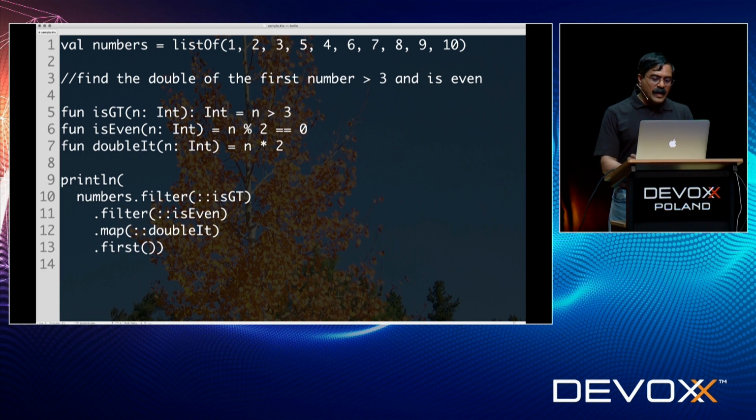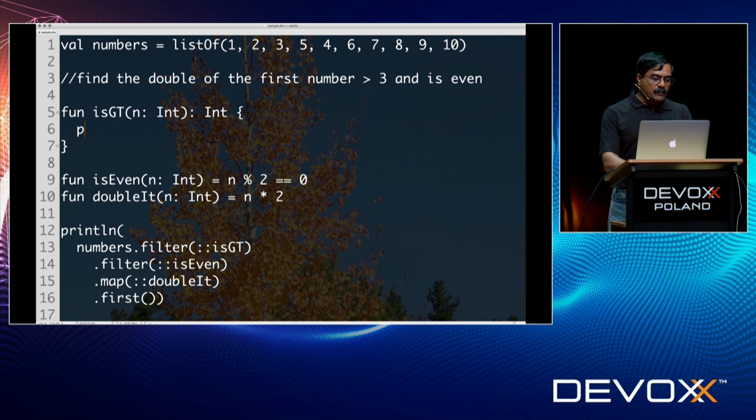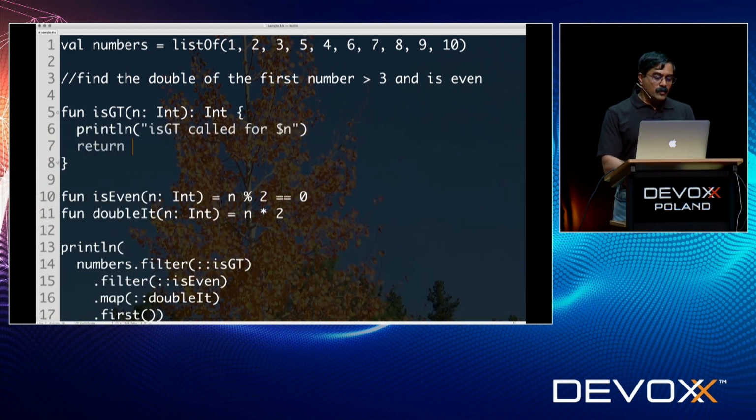If I were to put an int over here, and then say in here, print line "isGreaterThan3 is called for", and I'm going to print the value of n. When I run this code, unfortunately, of course I've got to return the result, don't I? Return n greater than 3. So if I run this code, unfortunately, notice what it's going to do.